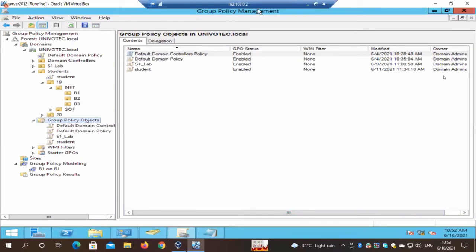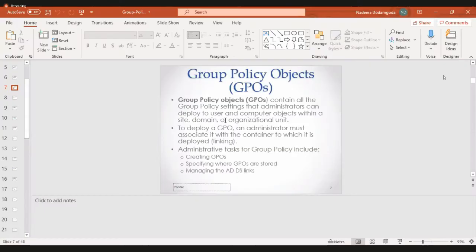Right, let's go back to the slide. This GPO, I just showed you. We can create many of these group policy objects for separate OUs or groups or sub OUs. Then we can reuse them, the objects.